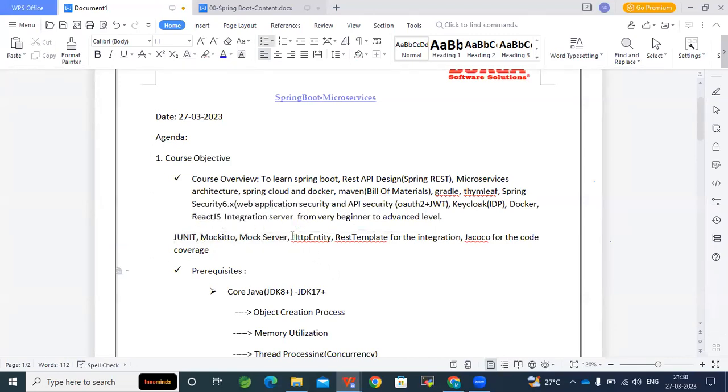And for the integration testing, HTTP entity, REST template. And of course, we can use the WebClient as well. I forgot WebClient. So these are all the clients that we can use for integration testing. Then JaCoCo is for the code coverage, and I'll also use SonarLint for the vulnerability scanning.